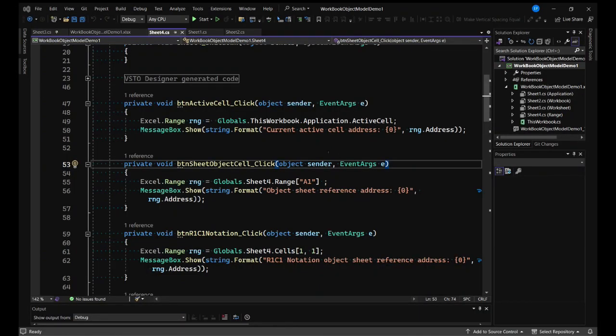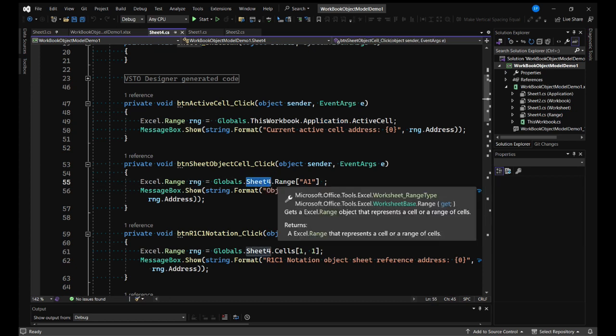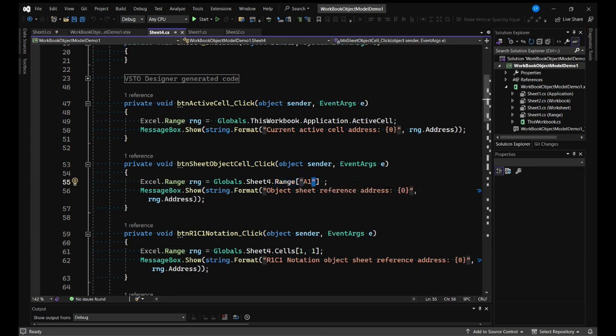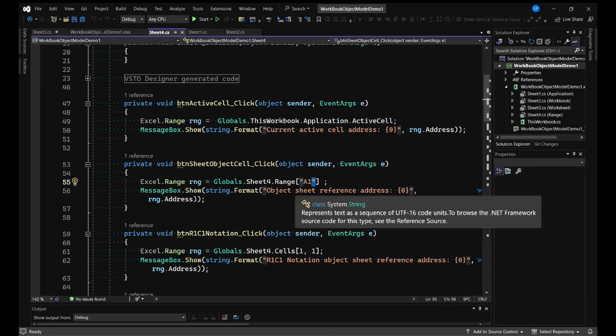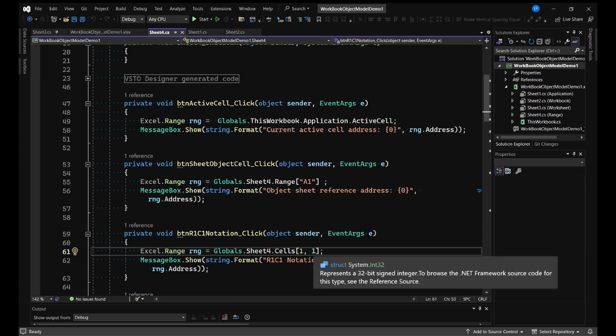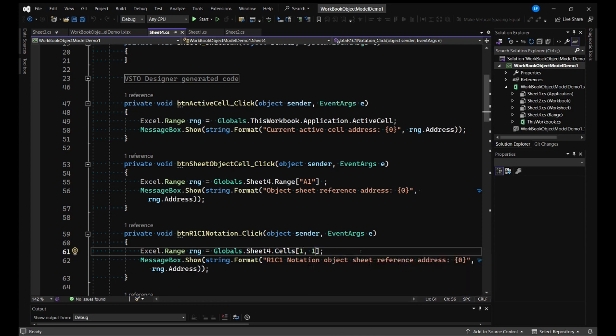To get the active cell, we use the active cell property from the application object. To get a reference by cell address, we use a worksheet object and then reference its range property and pass it a cell address. In this case, we pass address A1 to sheet 4. To use R1C1 notation, we use the cells property instead of the range property and pass it an integer for the row and column. In this case, we want A1, so we pass it row 1 and column 1.